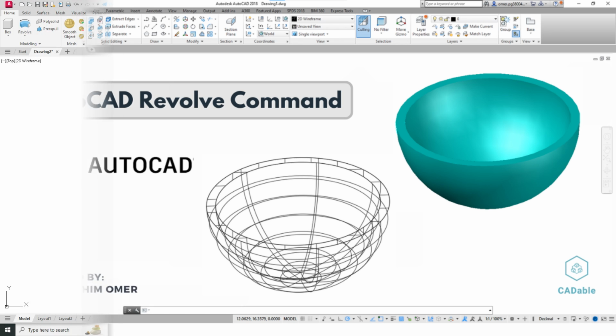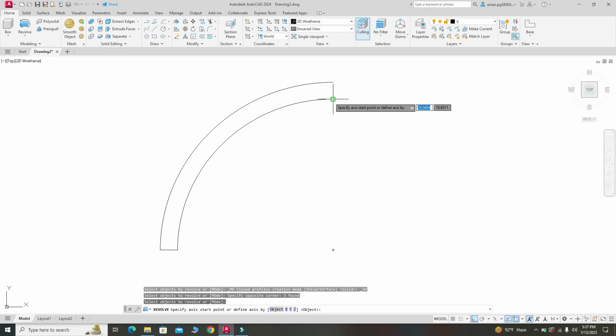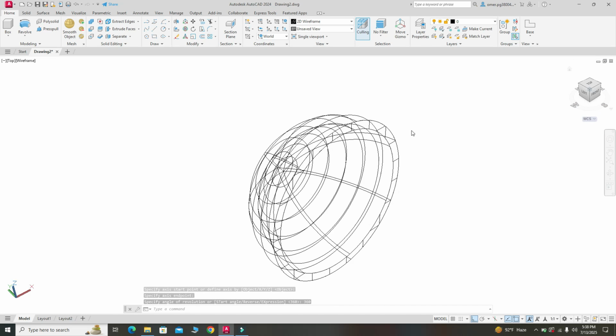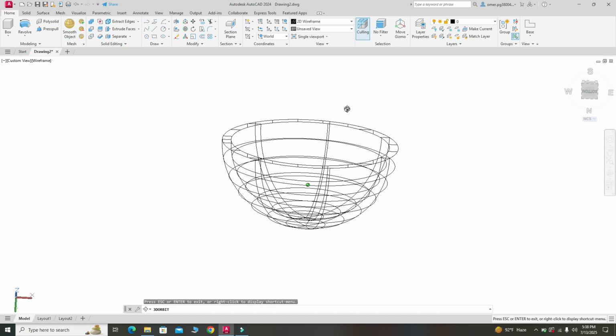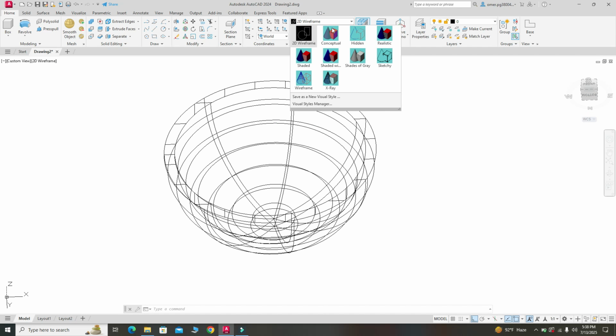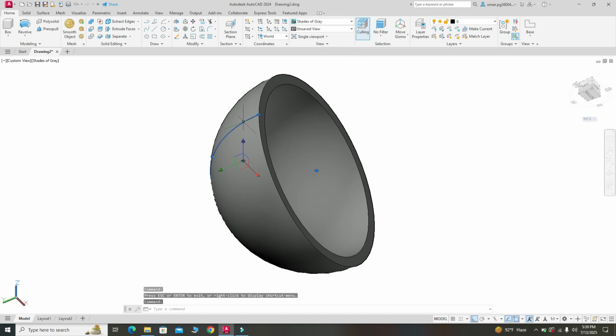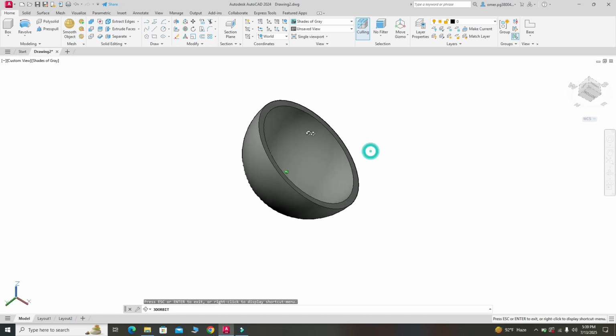And in this short tutorial, we will learn how to model this bowl in AutoCAD using the Revolve command. Basically, one of my subscribers asked me to make a short tutorial on the Revolve command. Here, I am using AutoCAD 2024, but if you are using a below version of AutoCAD or a future version of AutoCAD, you can still follow this tutorial.